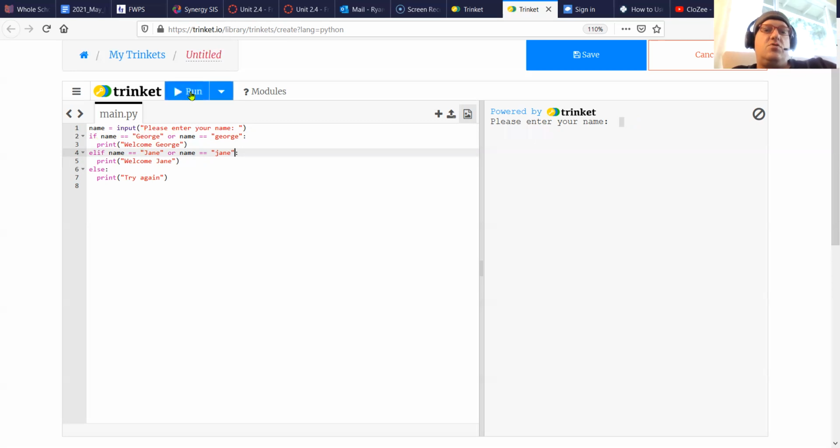Now, if it says George is not true, capital or lowercase, and it happens to be Jane, then say welcome Jane, right? So it goes through and reads if name equals George, doesn't equal George, doesn't equal lowercase George, nope, not going to do that. Skips to line 4. Elif name equals Jane. No, actually, on that one, it would continue because that's uppercase Jane. So nope. Then it hits Jane with lowercase. It says, yep, it's going to print welcome Jane. Otherwise, else, it's going to print try again. If I enter Ryan, it says try again. So we need some of those specifics.